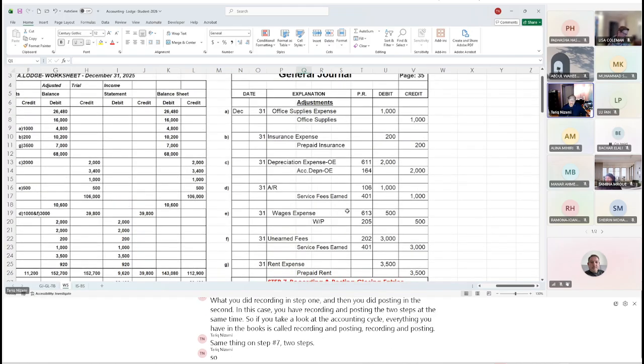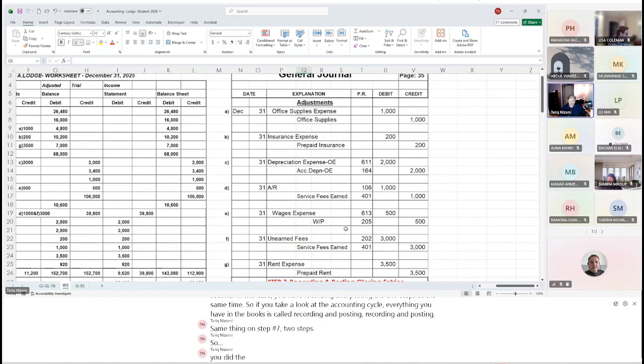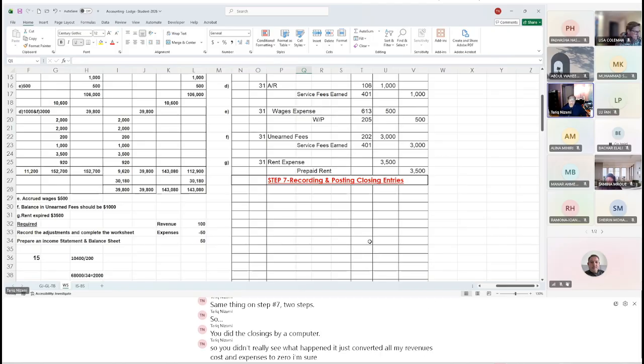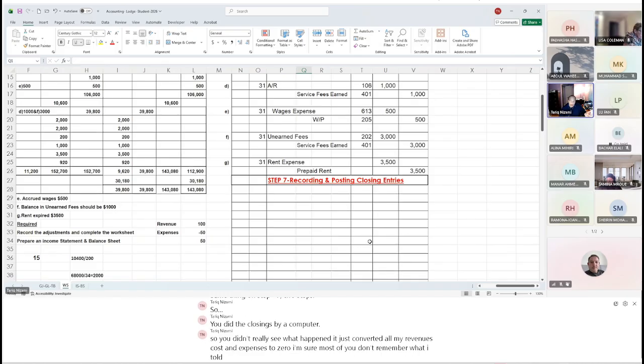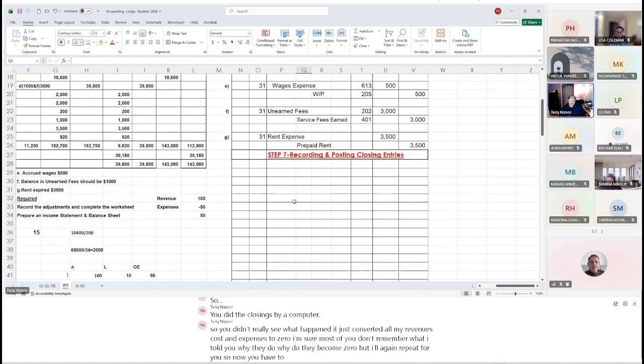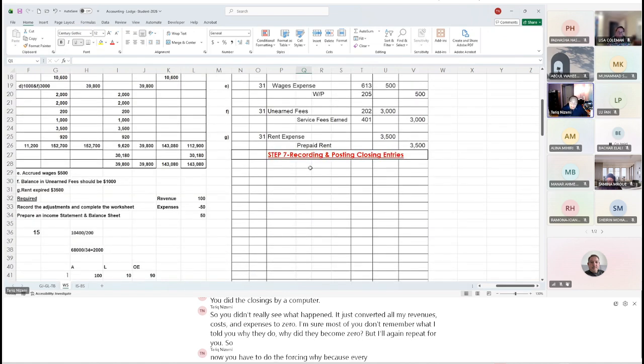So you did the closings by a computer, so you didn't really see what happened. It just converted all my revenues, costs, and expenses to 0. I'm sure most of you don't remember why they become 0, but I'll again repeat for you. So now you have to do the posting. Why? Because everything is updated.